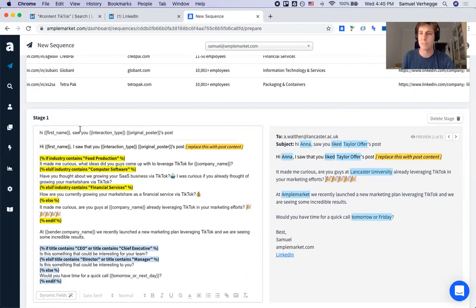Let's leverage as many data points as possible, right? So we know the first name of the person, and we also know that they liked or commented on the post. So let's use it immediately in the subject line, and also the name of the person that posted it. So in this case, what you can see is, "Hi Anna, I saw you liked Taylor Offer's post." That's already a very personalized subject line that gets your open rates through the roof.